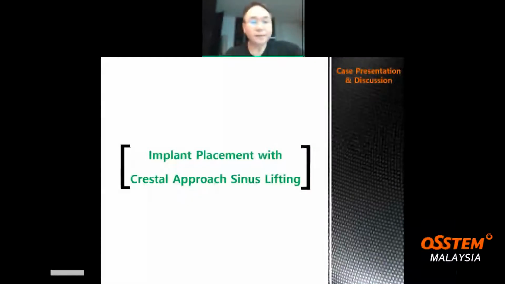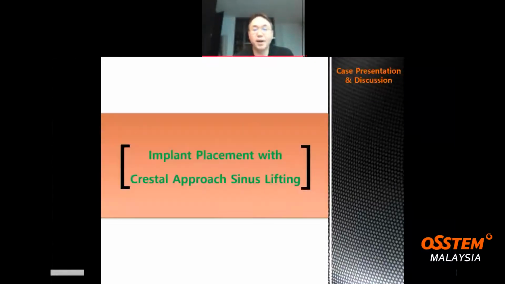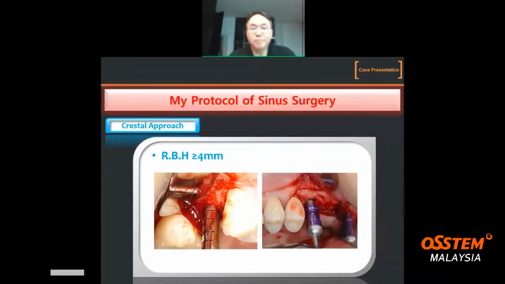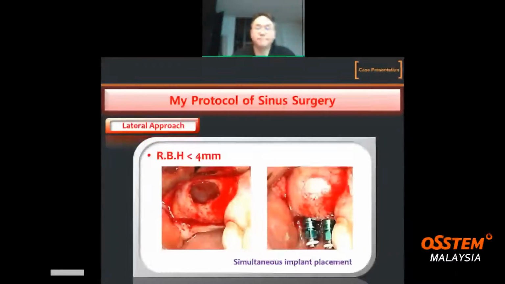So the third indication is implant placement with crestal approach sinus lifting. This is my protocol of crestal sinus surgery. When the residual bone height is greater than 4.0 mm, I usually perform crestal approach sinus lifting. When the residual bone height is less than 4.0 mm, I usually perform the lateral window approach.